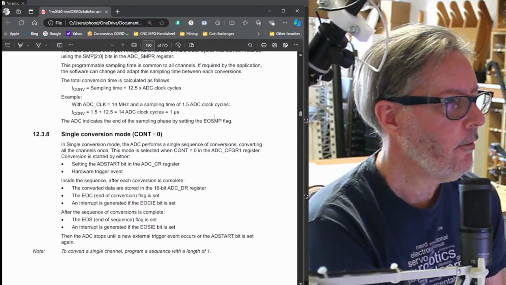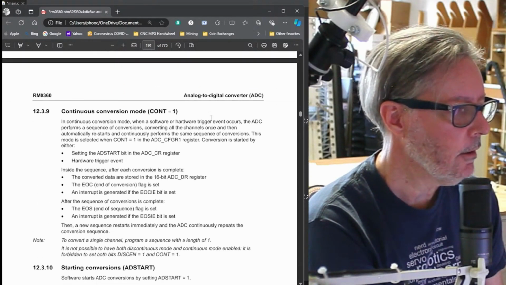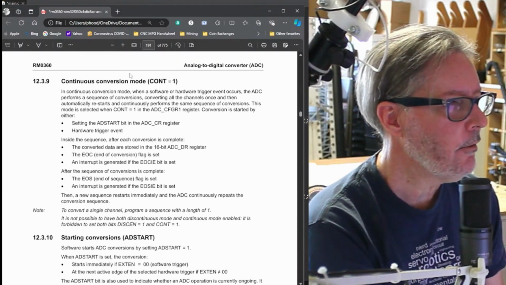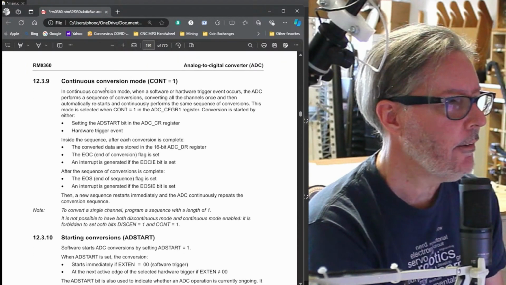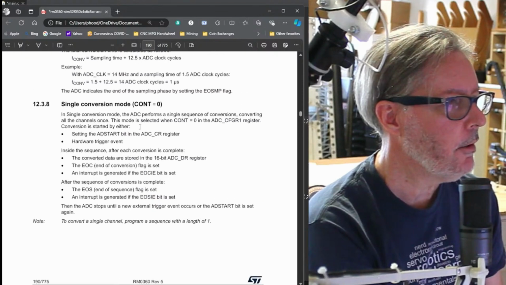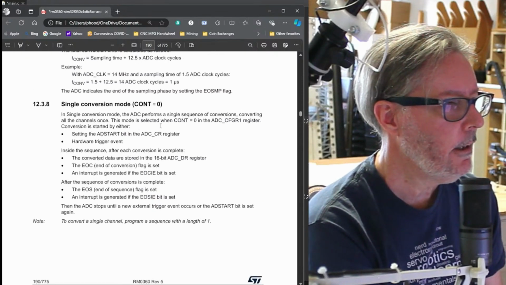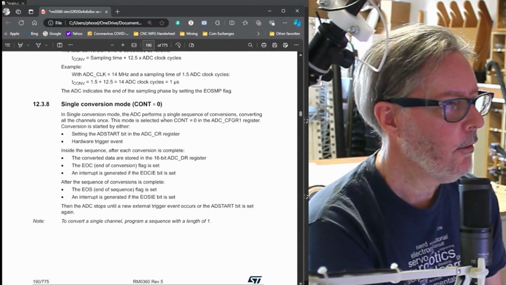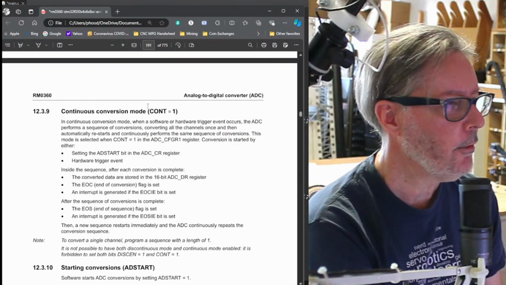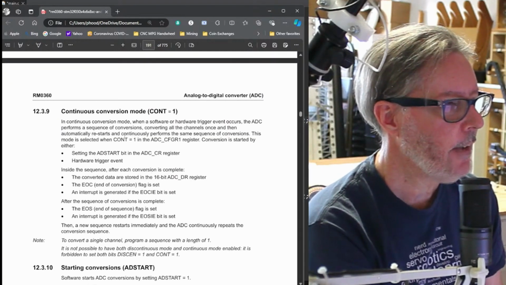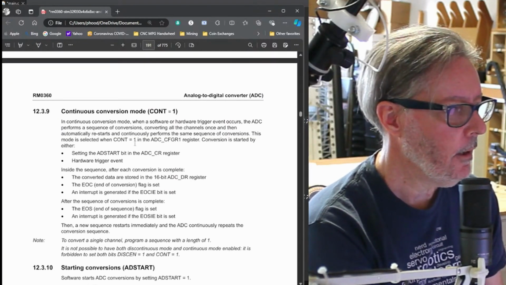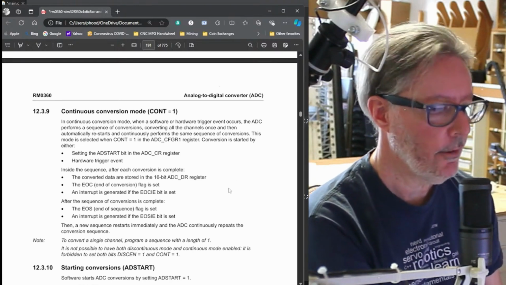All right, so a single conversion mode, that's not something I want to look at right now. Continuous conversion mode. All right, so the single conversion mode is getting one conversion and you're done. So this would be more of a manual approach, I guess. And then continuous would be just constantly scanning the conversions. All right, so let's see what's next here.